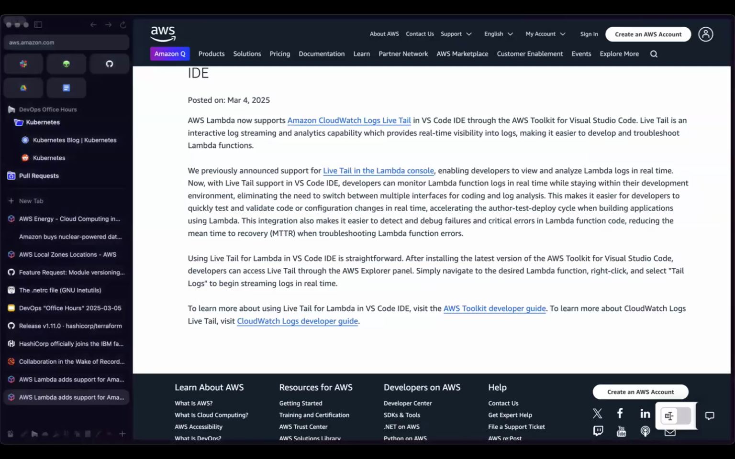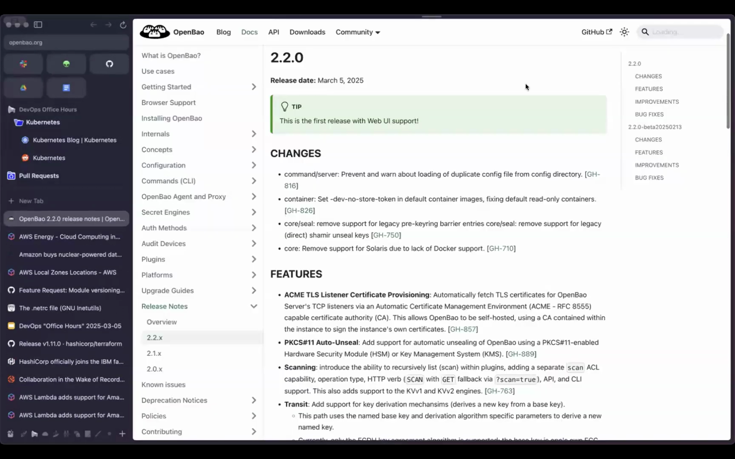Where's chat? I threw one in chat just now. OpenBao released 2.2.0, and the notable thing for me was they added in the web UI. So that's been disabled for a while. I haven't tried it yet, but pretty excited to kick the tires on it.